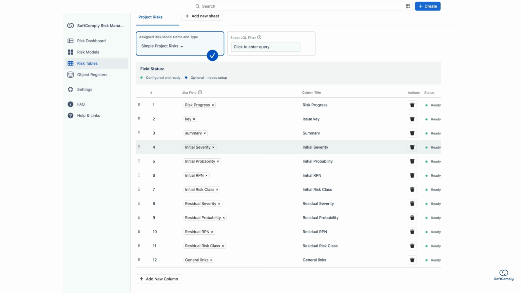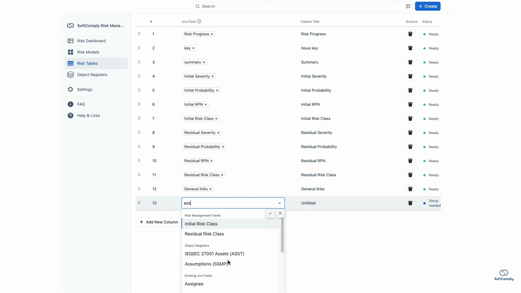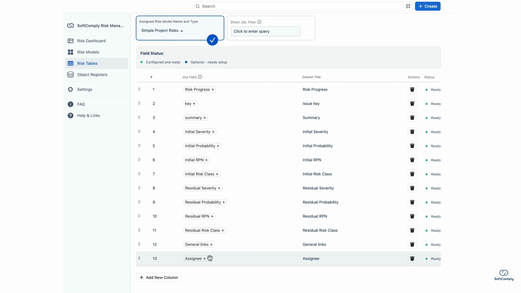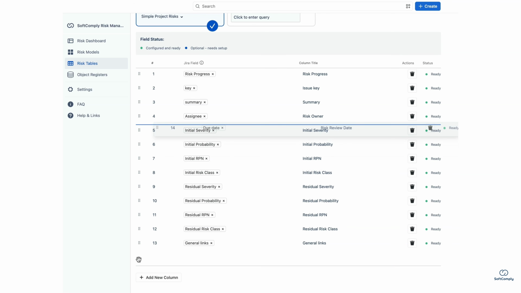You can also add existing Jira fields to the table. For example, you may want to add assignee because every risk should have an owner. So the field is assignee and the column title, I want to say this is risk owner instead of assignee. So I can put it here and I want to drag it just after the summary field of the risk. I can also add due dates or any other labels that we want, risk review date, and I will add it just after the owner.